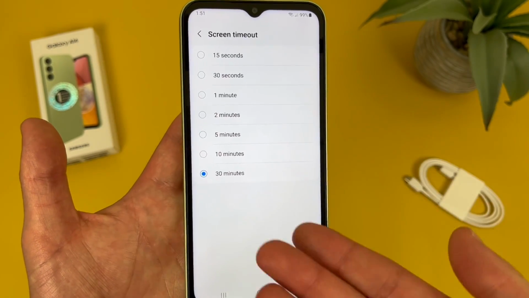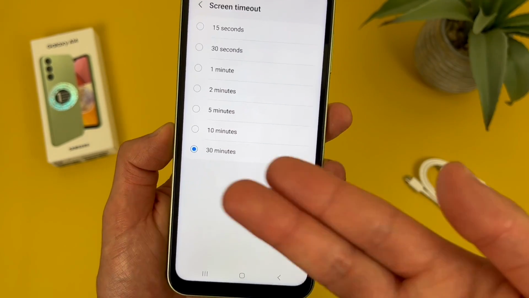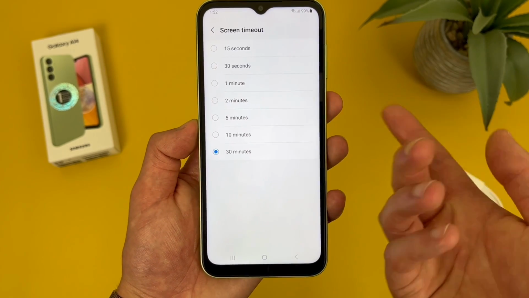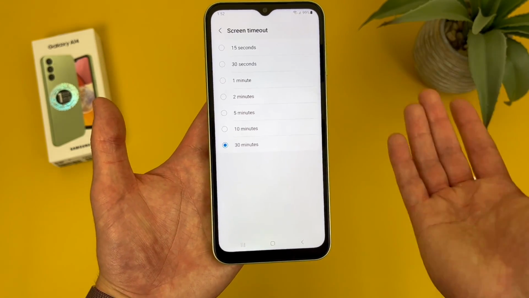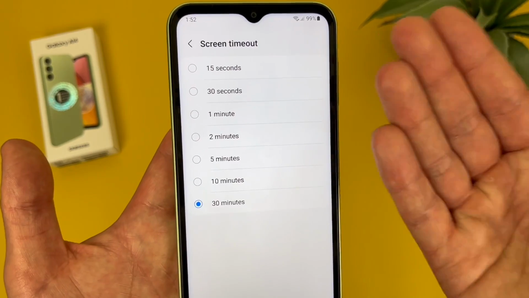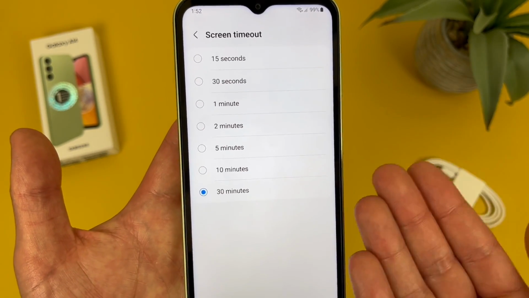I personally don't recommend having it super long unless you really need to. I only have it like this for these videos, because if you don't need it to be super long, then of course, if you forget to turn off your display or maybe you accidentally bump it or something, it's just going to stay on and drain your battery, which of course you're not going to want. But definitely play around with it and decide which one works best for you.